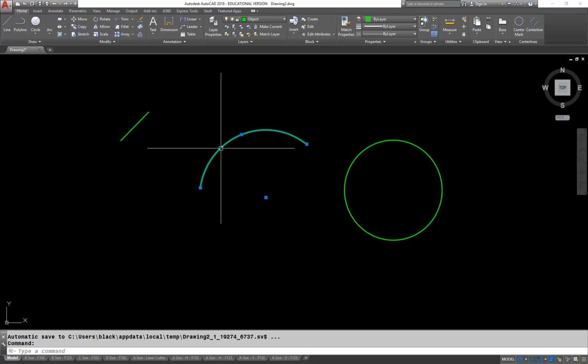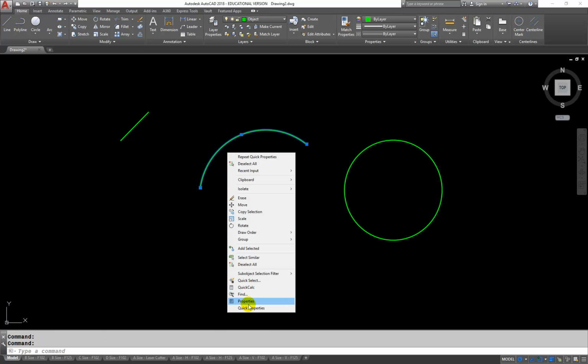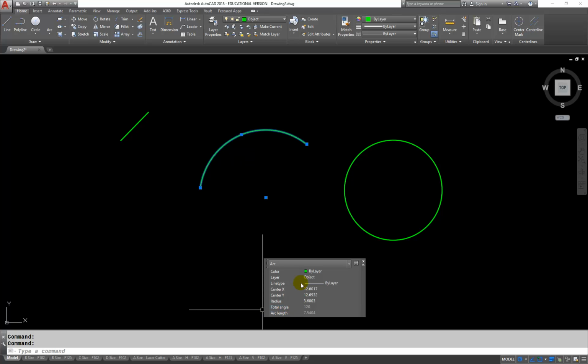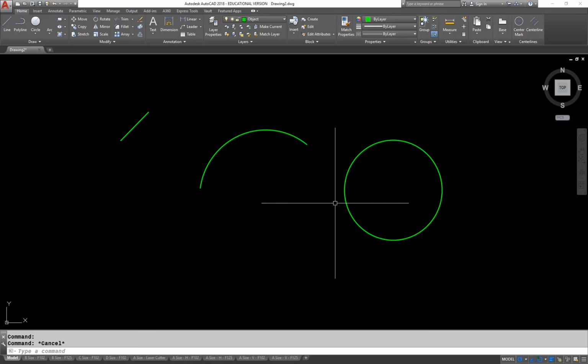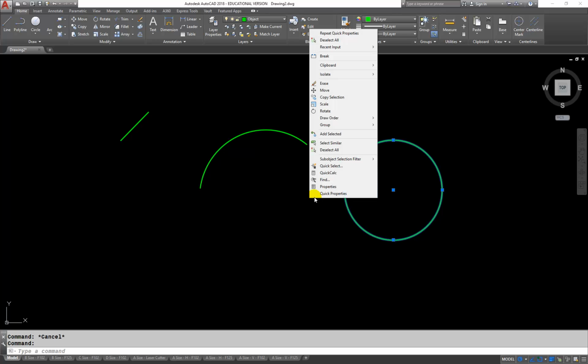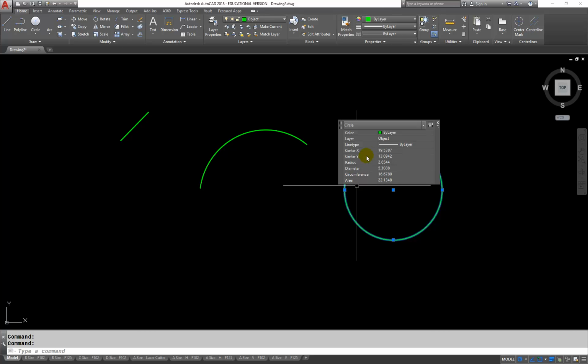If I pick an arc and I right click and pick quick properties, I can see information about that object. I hit escape again and do it again with the circle. I can see information about the circle, very closely related to the information about the arc.